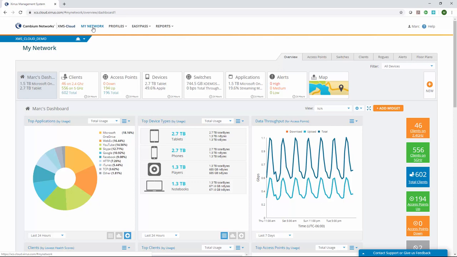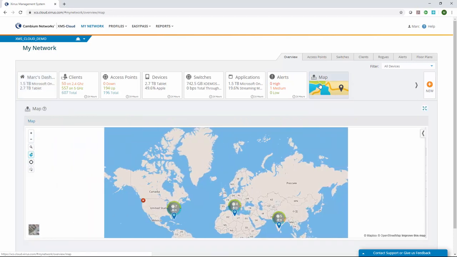Now I'll shift my focus to showing you how to set up XMS Cloud to monitor your network. I'll start with maps and floor plans. In the maps section, you will upload the floor plans of your facilities, place your access points in the appropriate locations, and then place the floor plan on a geographical map.